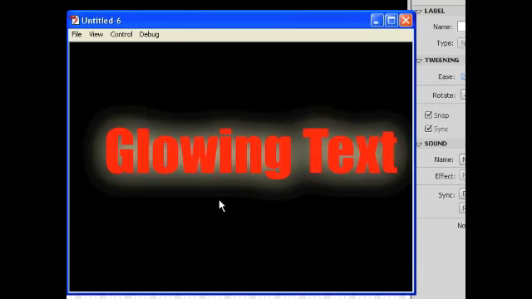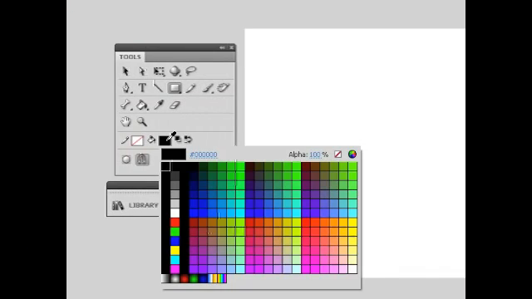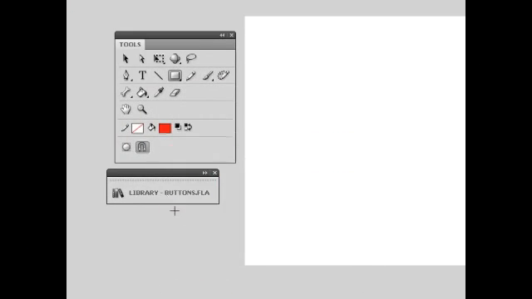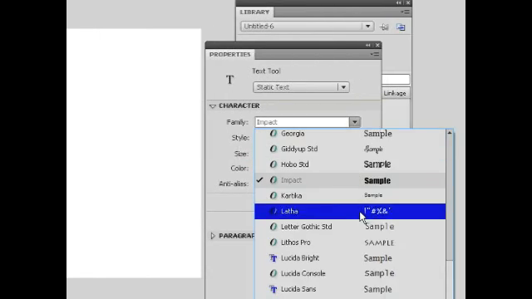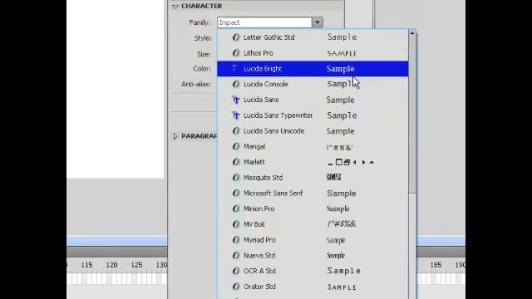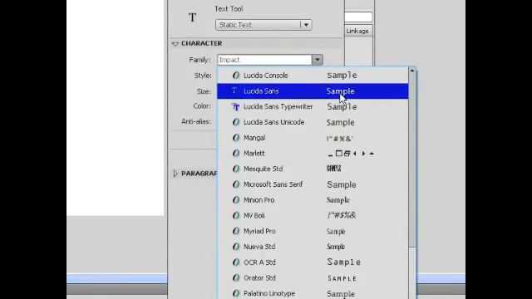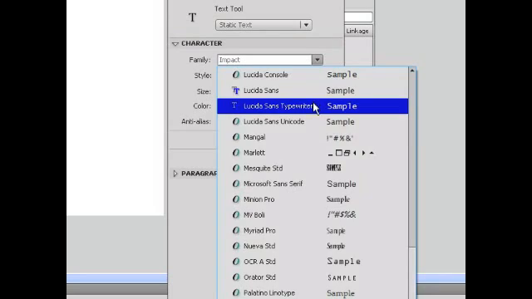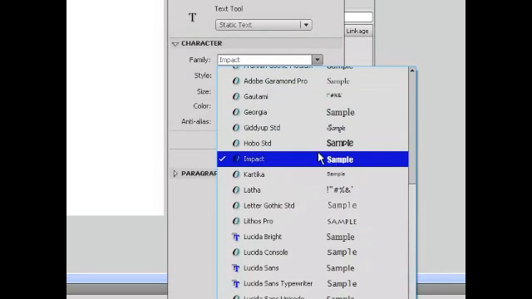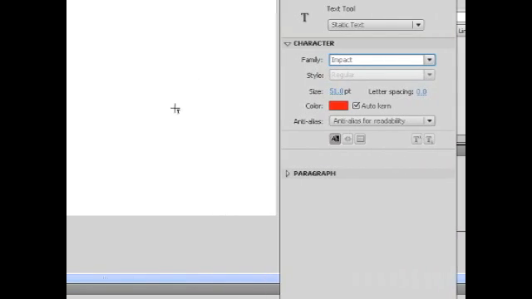Today we're going to take a look at making some glowing text in Adobe Flash CS4, so let's get started. I'm going to open up a new file, ActionScript 3.0, and I'm going to pick the color of the text, and I'm going to go ahead and click on my text button. Next, I'm going to pick whatever font that I want. In this case, I'm looking for Impact, and where is it? There it is. You can use any font that you want.